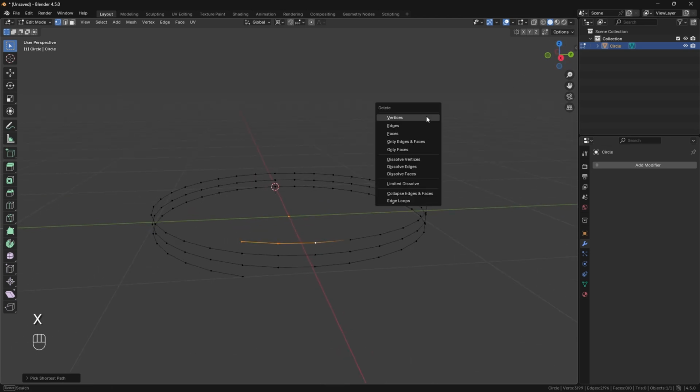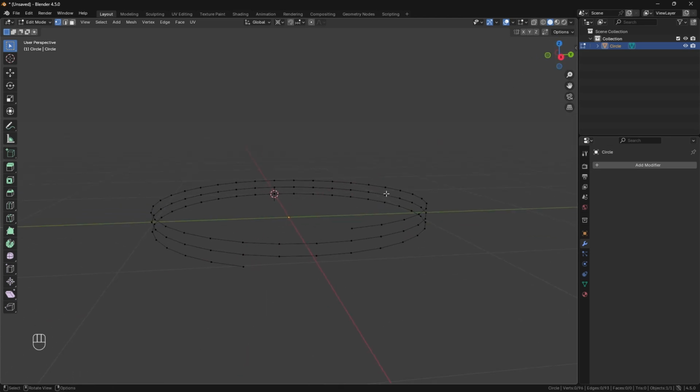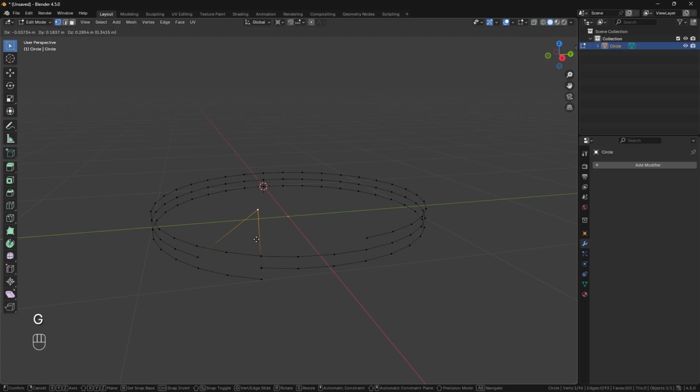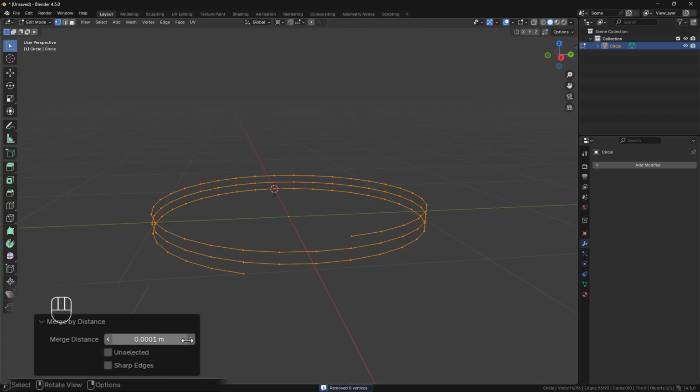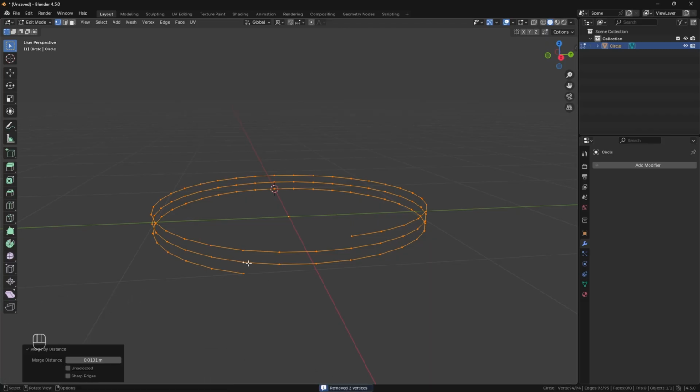After then, we will fix the issue of double vertex on the same spot. To fix this issue, select Whole Vertices, and press M, and choose Merge by Distance. Then go in the bottom menu that appeared, and increase the number by clicking on the arrow. This will merge the vertices that are double.